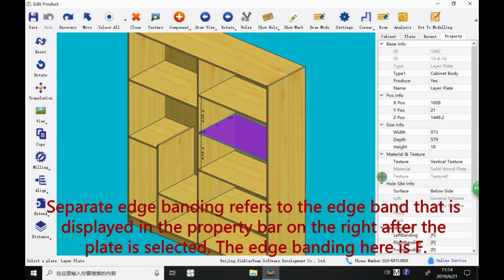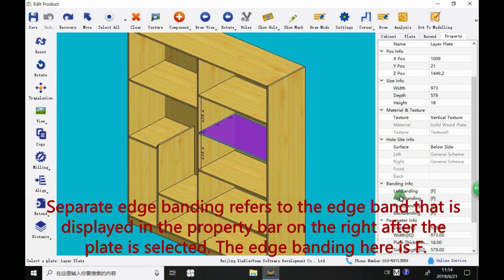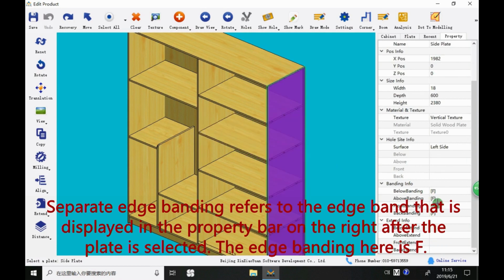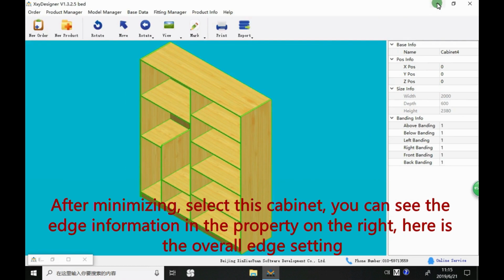Separate edge banding refers to the edge band that is displayed in the property bar on the right after the plate is selected. The edge banding here is F. After minimizing, select this cabinet. You can see the edge information in the property on the right. Here is the overall edge setting.